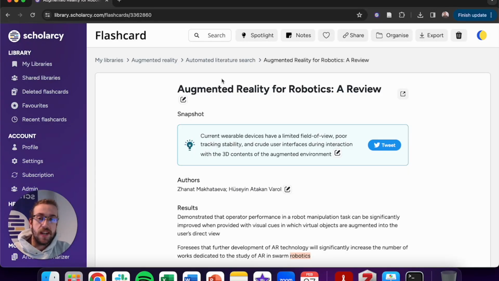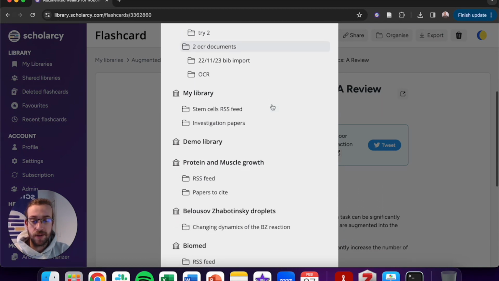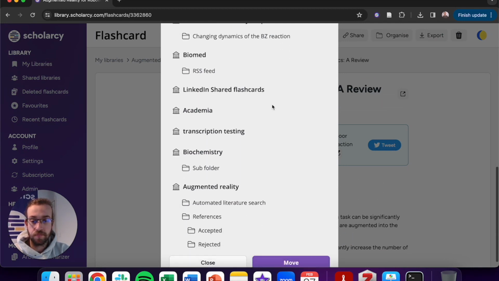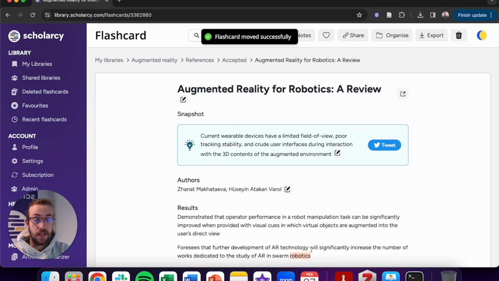So I finished reading the most cited article from my automated literature search, and I decided that I'd also like to cite this when it comes time to write my essay. To make sure that I can easily find this in the future, I'm going to click on to organise, and I'm going to scroll through the list until I find my augmented reality folder. And once I find it, I'm going to go into the accepted folder and click on to move. It doesn't close down the flashcard, but it does move into the right file path so I can easily retrieve this later on.